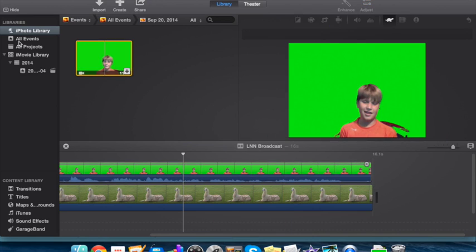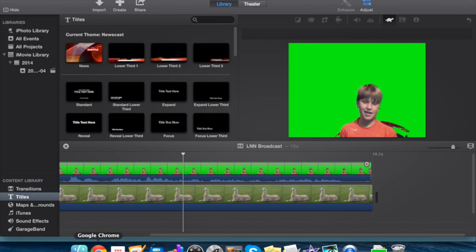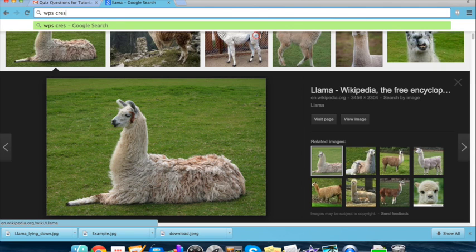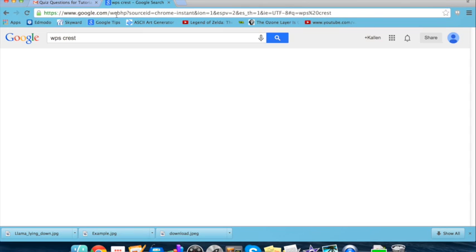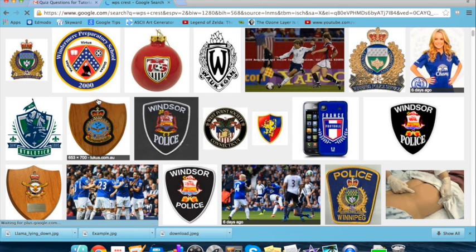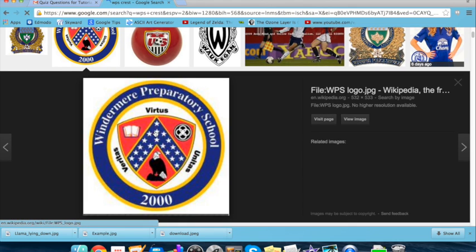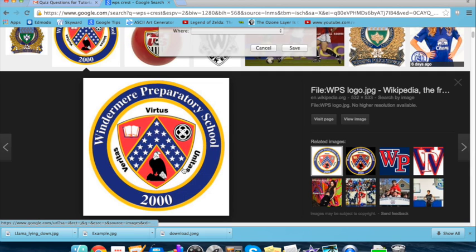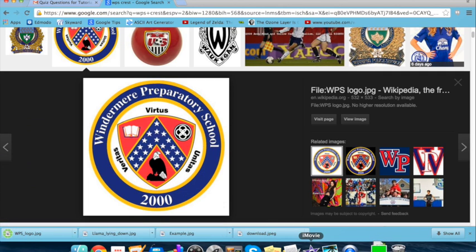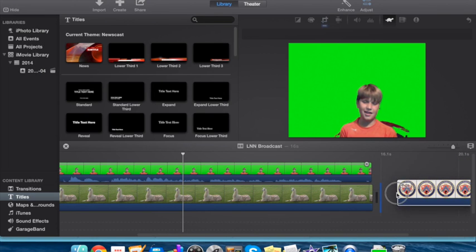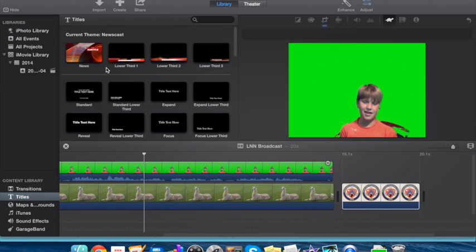And now, for the final step, we want credits. So let's go back to titles, but first let me grab a picture of the WPS crest. So here's the crest. Okay, our crest is done loading. So once again, save image as. WPS logo is fine. And now we drag our little thing labeled WPS logo right in.